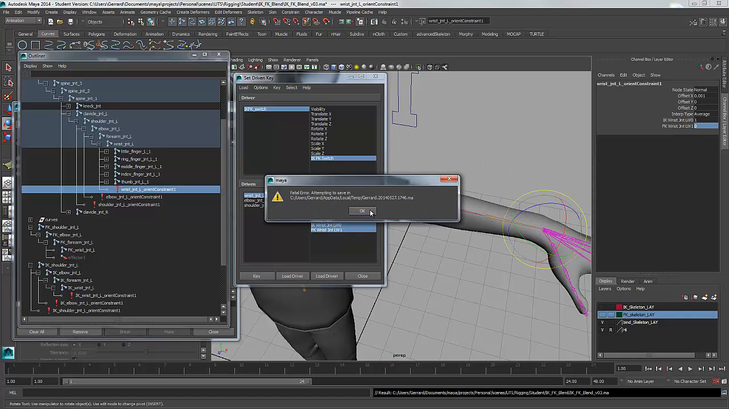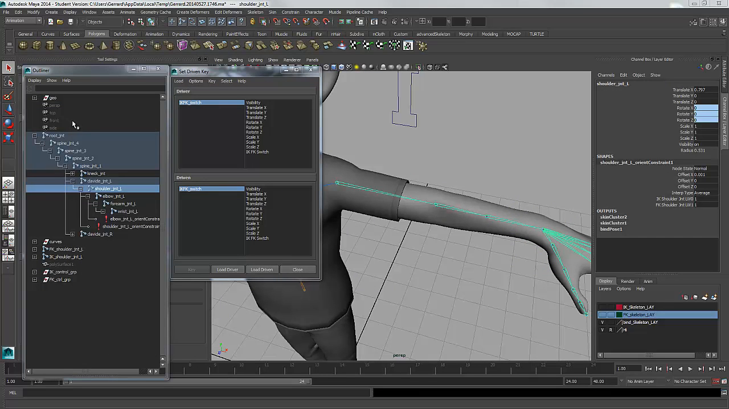And I'll get a fatal error. Hang on a second, guys. I'll retrieve that, and then I'll get back to where we were. Hi everyone, sorry about that. So I just had some performance anxiety there, and it crashed.